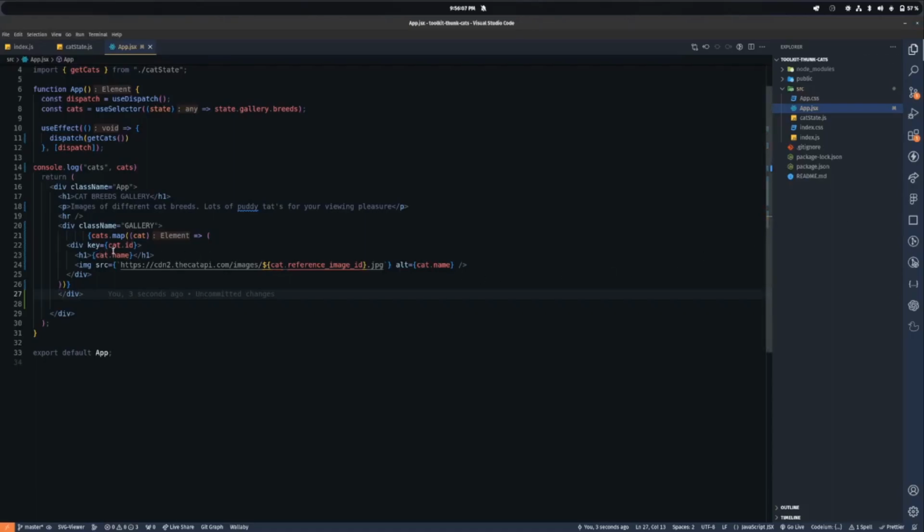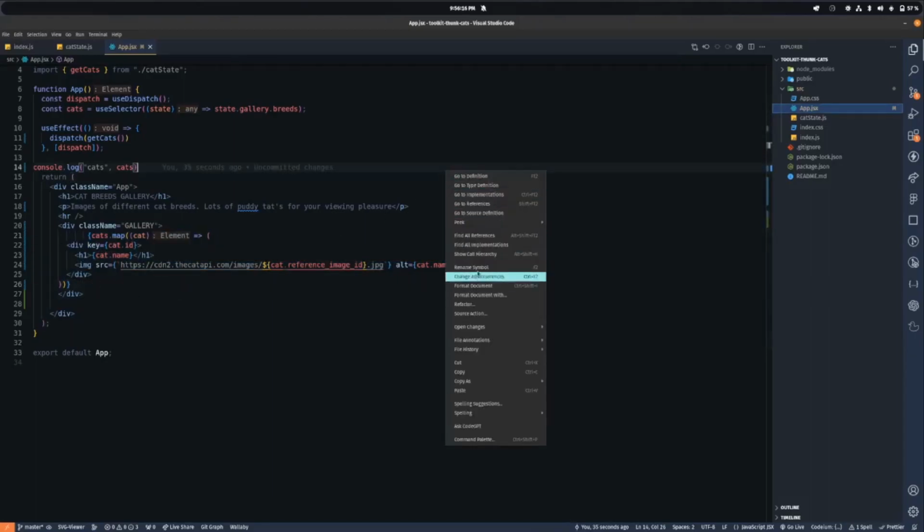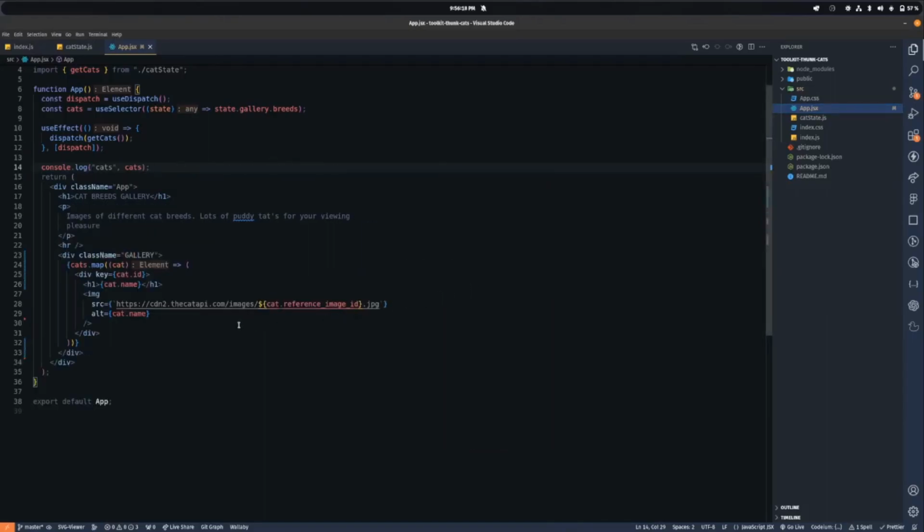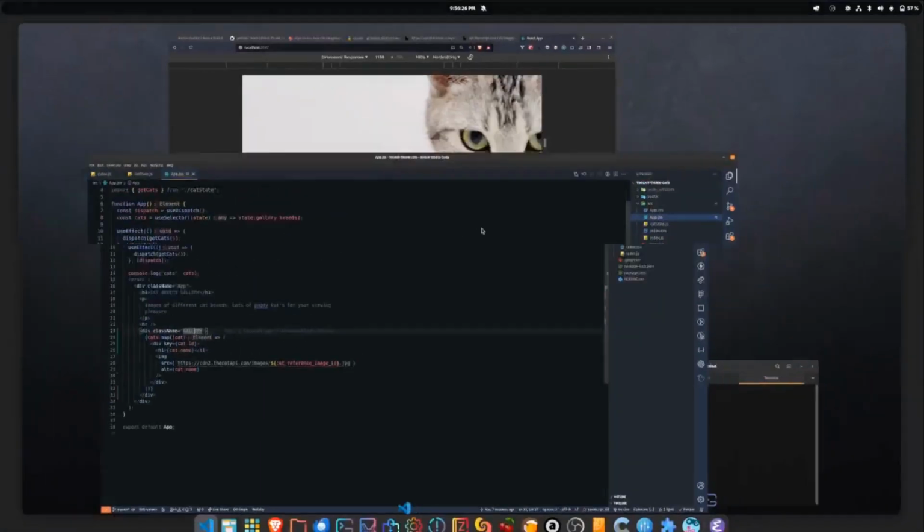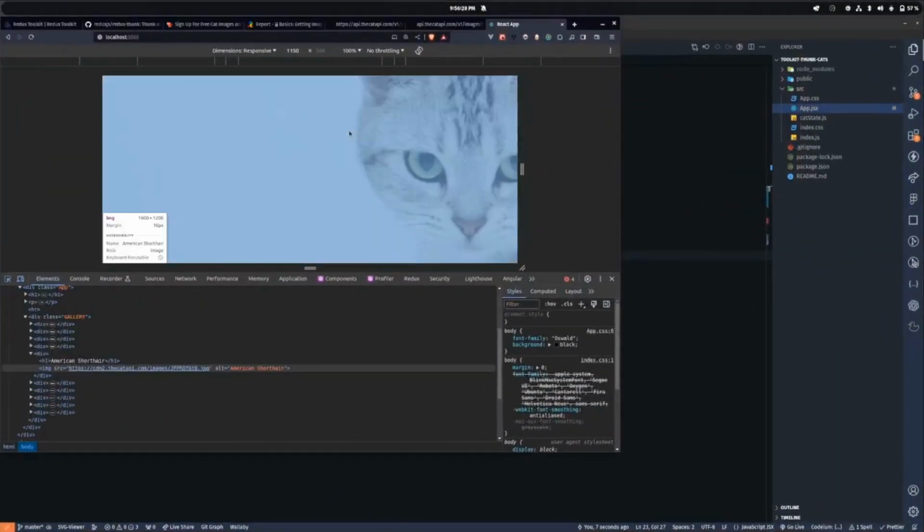All right, okay, so we got that in place there. That looks kind of goofy. So hang on, let's format that, straighten that out a bit. Okay, cool. So now we've got the gallery here, and let's see what our cats look like so far.